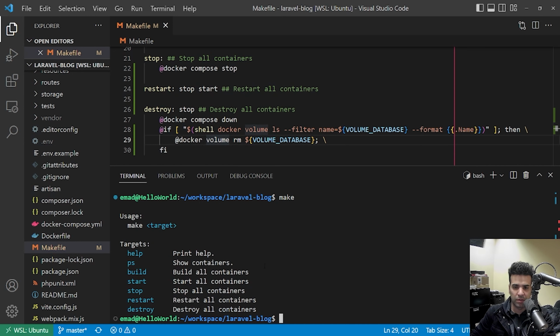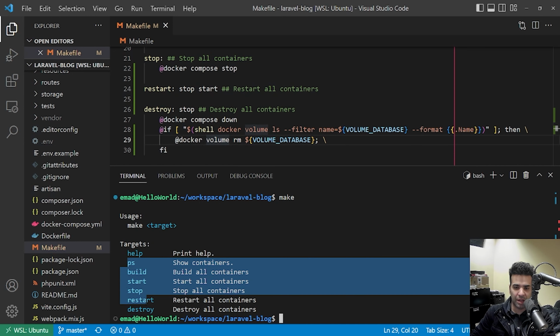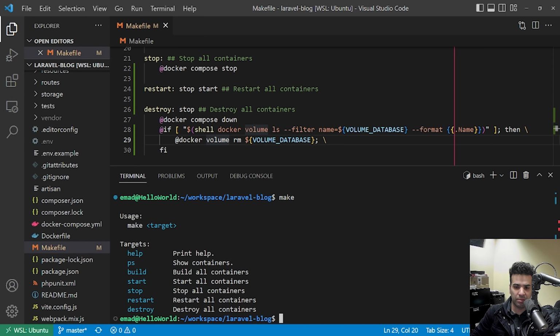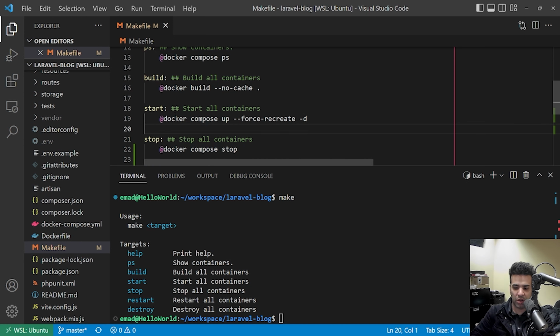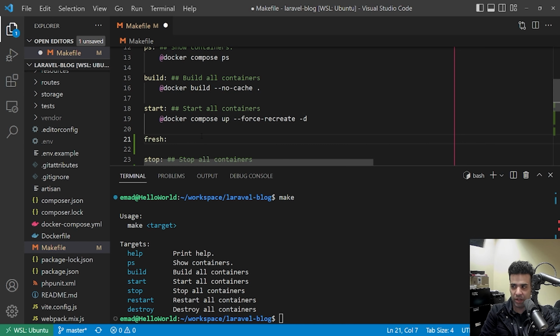Let's write make. So far, we have all these commands, one to build, start, stop, restart, and destroy our containers. I'm going to write another one. Let's do it right under start. In here, I'm going to call it fresh. So what this will do is we want to stop our containers. We want to destroy our containers. We want to build our containers. And then we want to start our containers.